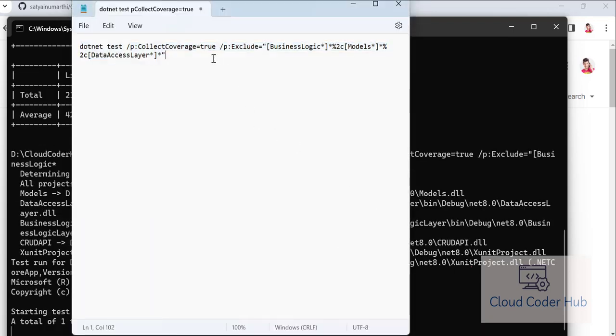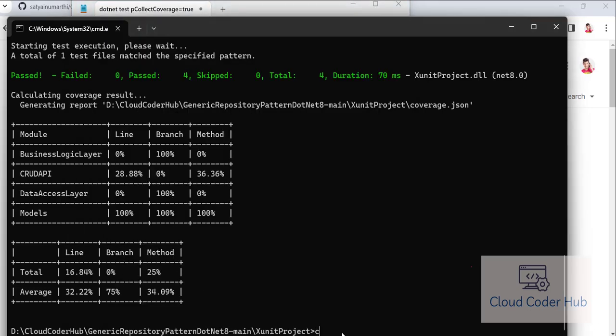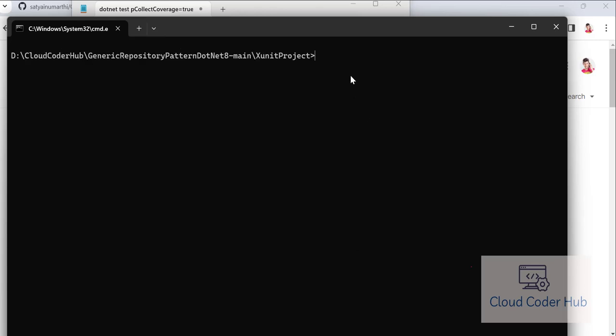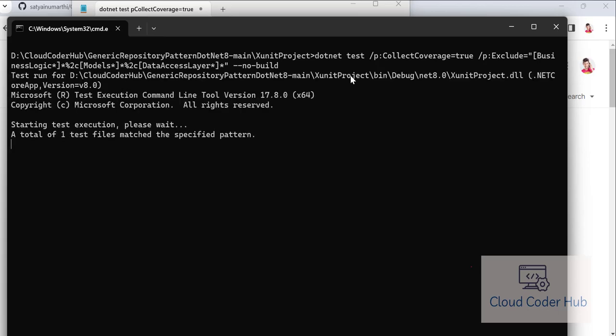Also, we don't want to run the build each time. So we can add --no-build at the end, and then it will not build every time. Let's copy this, clear the screen, and paste it. See, now it directly executes the test cases.